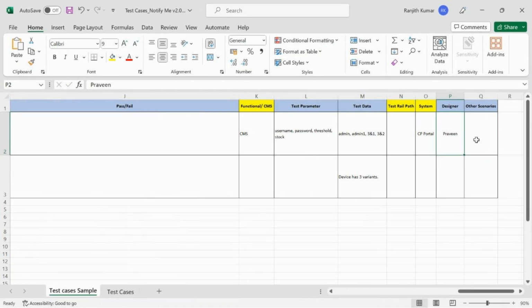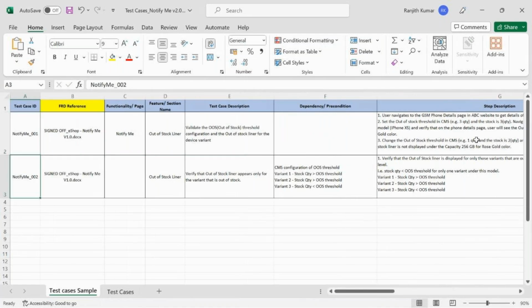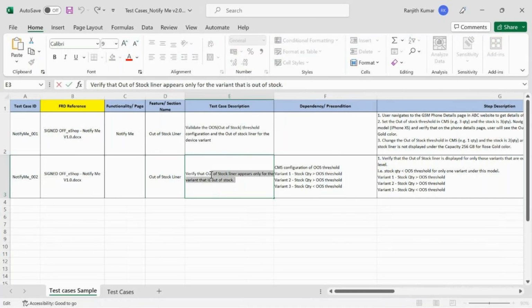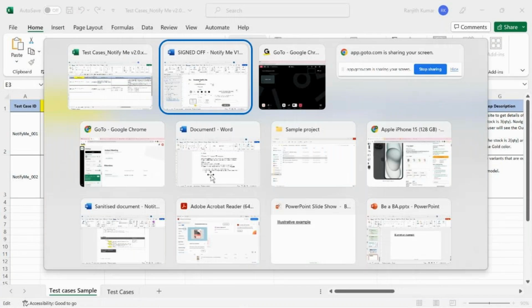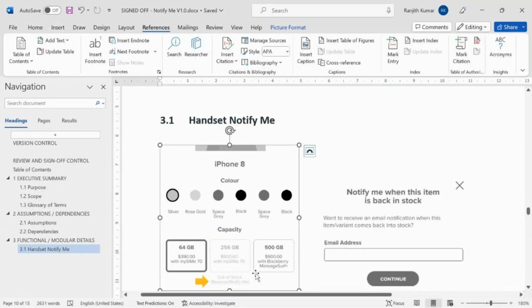So this is one test case. What's the second test case here? You're saying again you want to test the auto stock liner. Means there is something else also that needs to be tested here. What is it? Verify that auto stock liner appears only for the variant that is auto stock. What does it imply? Here, only this one is auto stock. These are not auto stock: 64 GB, 500 GB. So this link should be available only here. It should not be here and here. It doesn't make sense to have it, right?